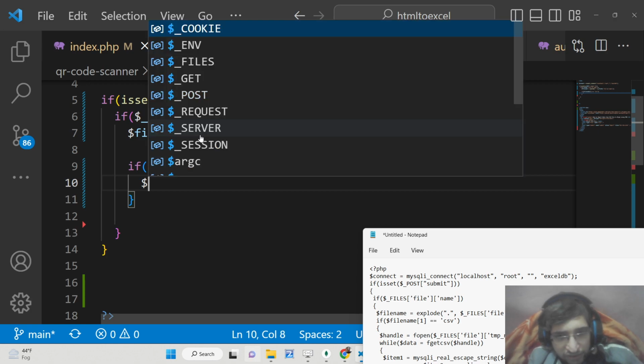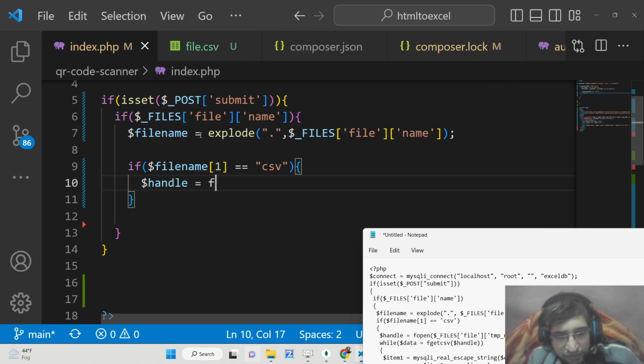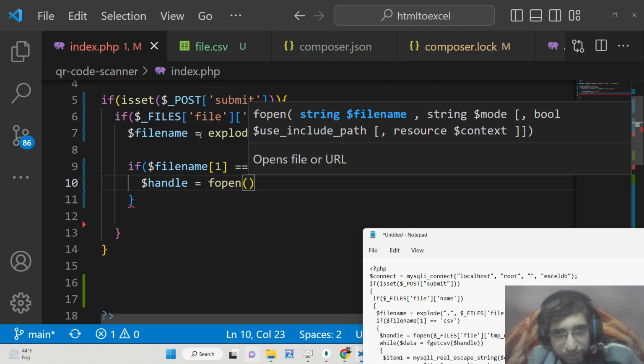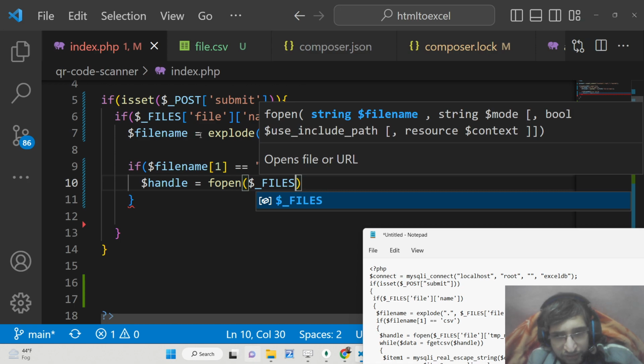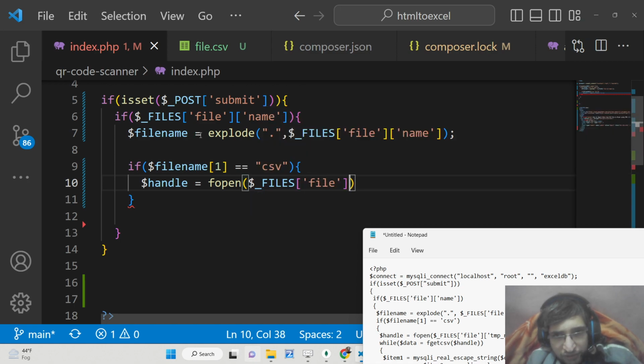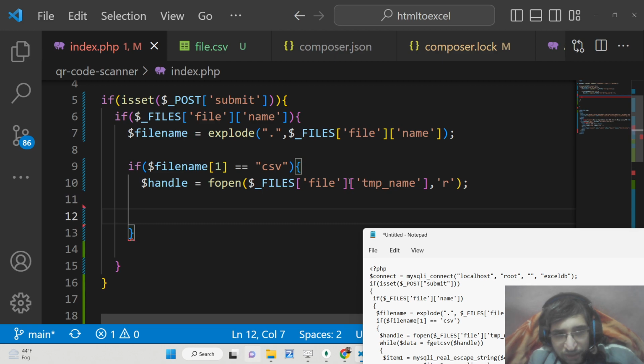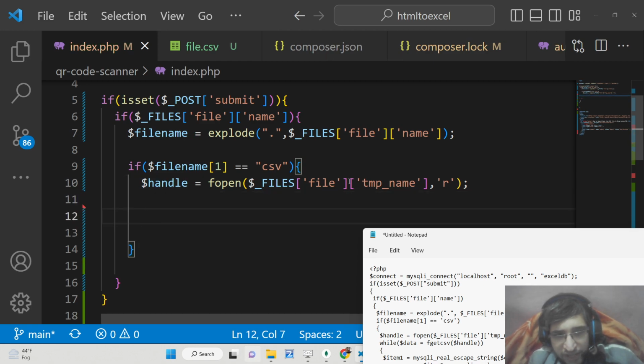Inside this, we will now have the handle, and we will open this file by using fopen. So this opens the file inside PHP, and we will pass our file here, which is the actual file. We will pass the name, sorry, the temporary location. Temporary location, guys, inside PHP we can access by tmp_name. This is our temporary location. We will open this in read mode, so we will pass r here, and put a semicolon. Now we have got the reference inside our handle variable.